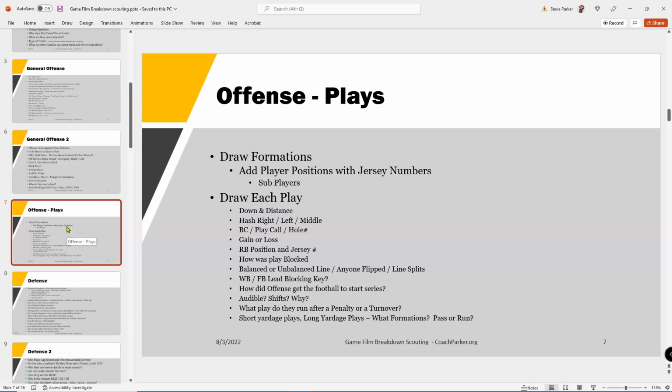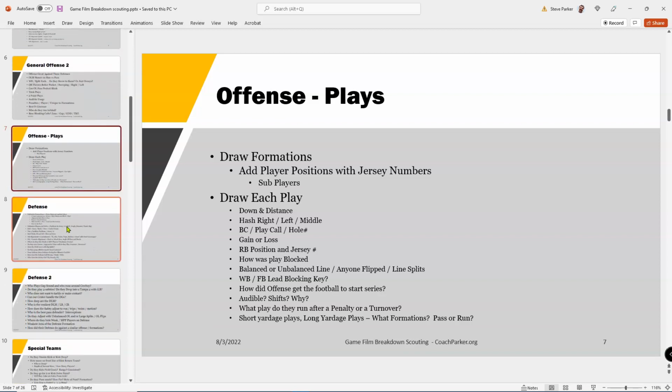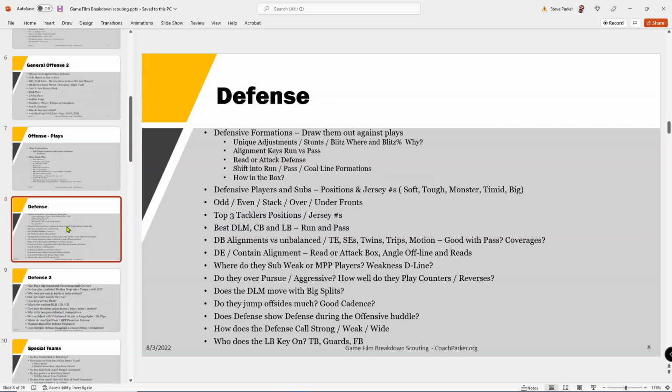And then what formation and what kind of plays do they really use when they need short yardage and long yardage? Are they passes or runs? So that's sort of some stuff there on offense. It's kind of long-winded here. On defense, let's get through this real quick.